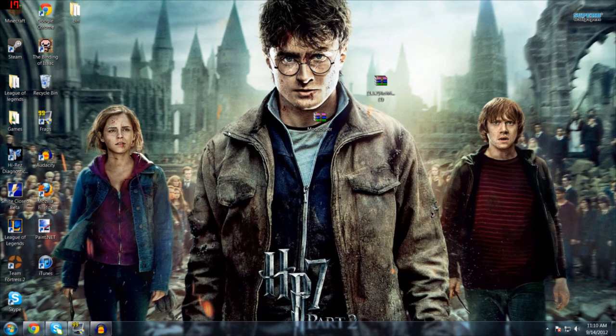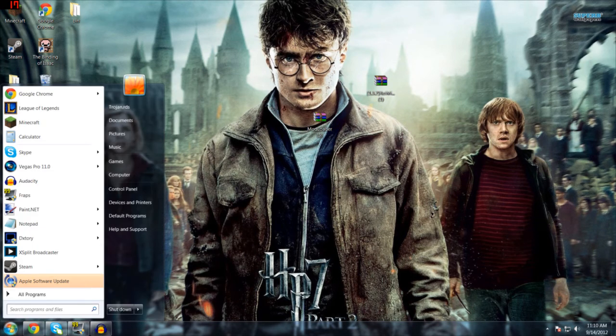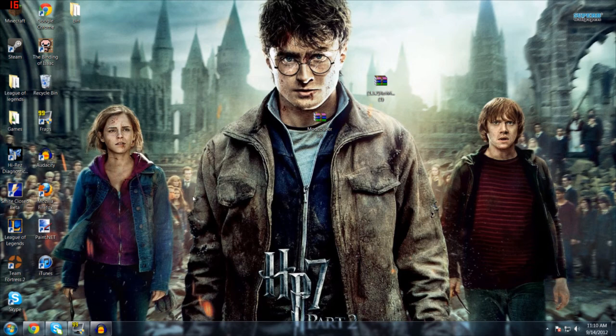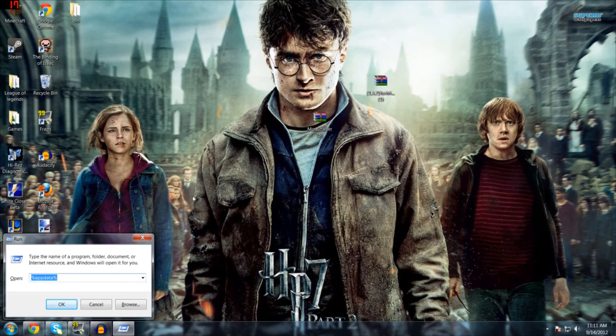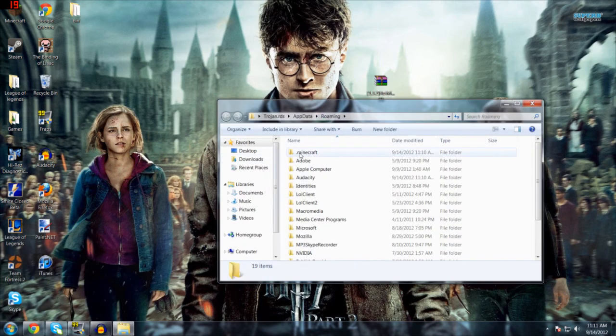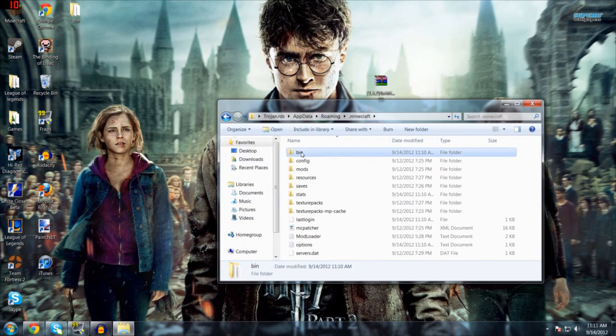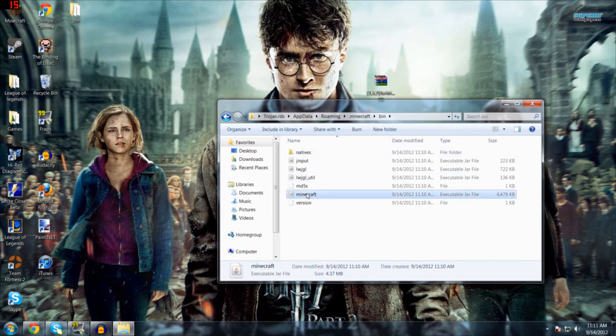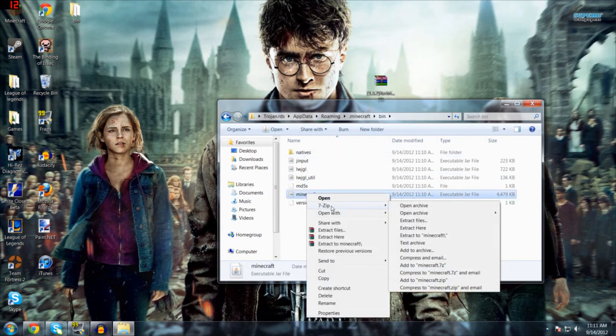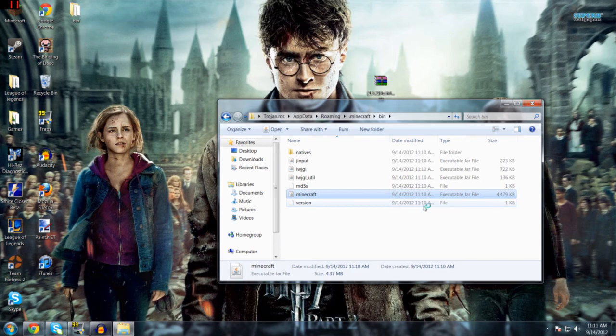Okay, now that we have those two things downloaded, we're going to press the Windows button, and I do it a different way. You press the Windows button on your keyboard, hold it down, and then press R. Then you type in percent appdata percent. I'll just type it in again, even though I already have it there. You press OK. You go to .minecraft. You go to your bin. You find minecraft. Right click it, 7-zip, open archive.